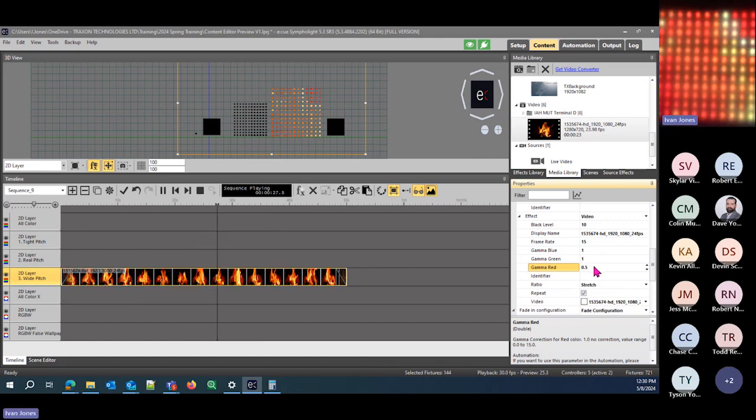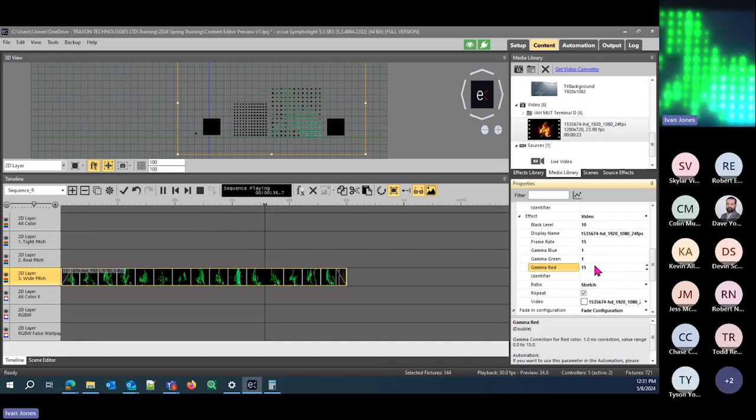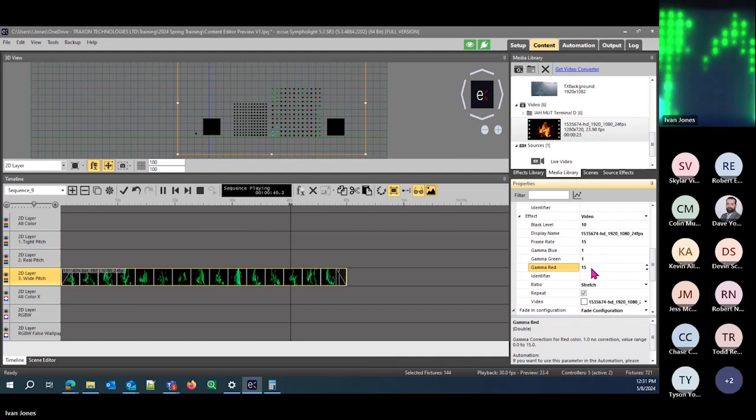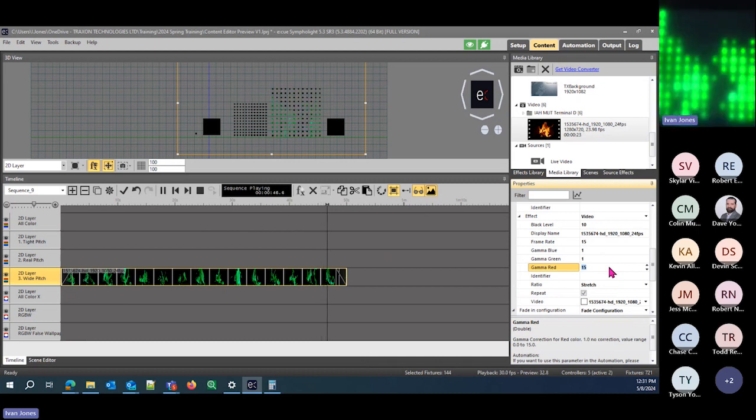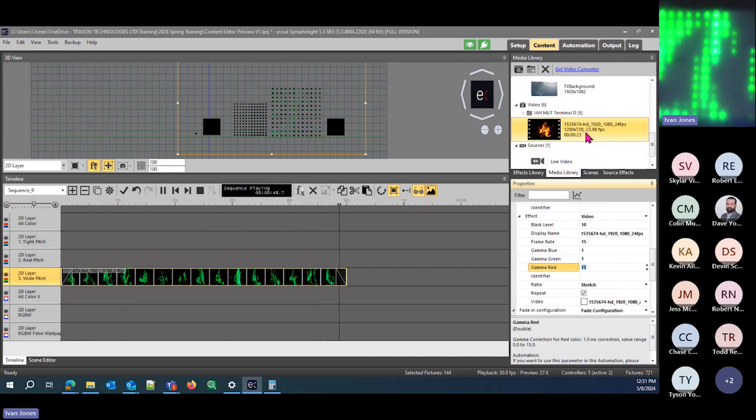Probably too much. But we can try to pull out a color that makes this fit a little bit better. Or I can get rid of the red, and now we have green flames. So you can manipulate that and get different effects using the same piece of video.